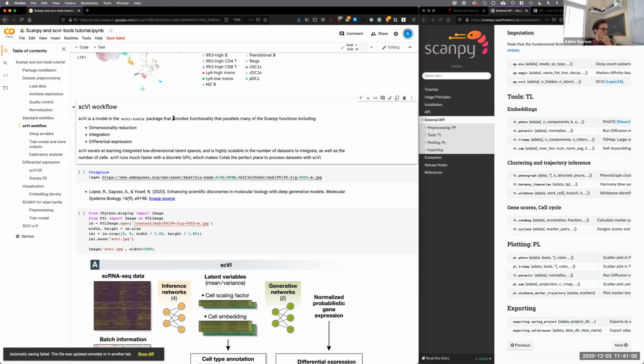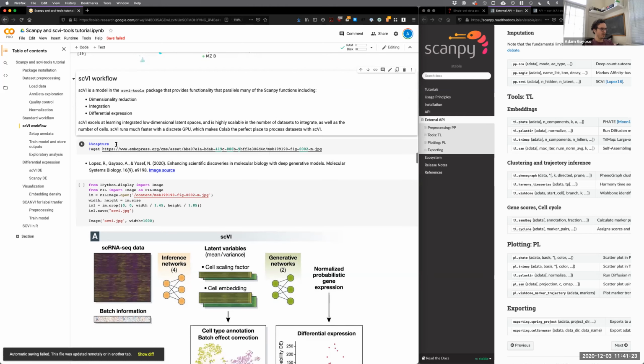So moving into scVI, scVI encapsulates many parts of the pipeline. I think it really excels in this dimensionality reduction and integration setting, where you're integrating datasets from different experiments, different labs, different species. It also has this differential expression feature, which I'll describe how to use here.